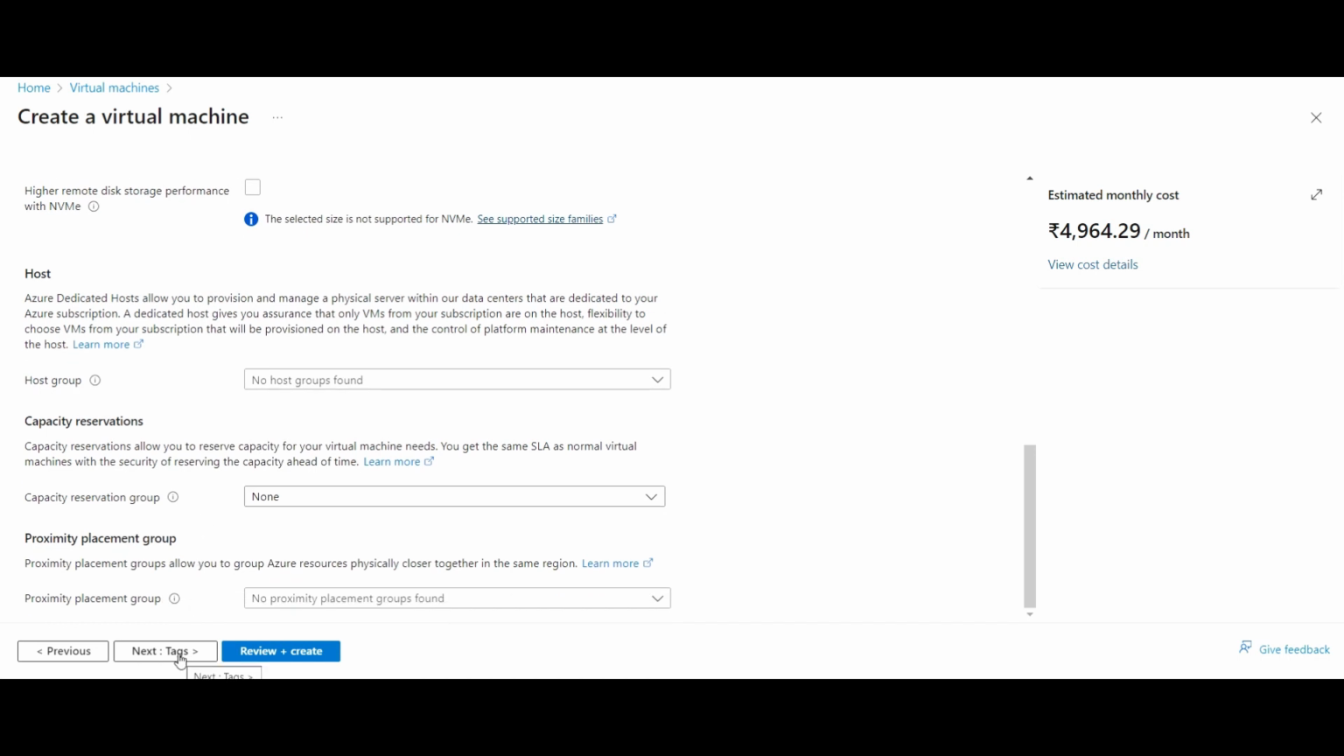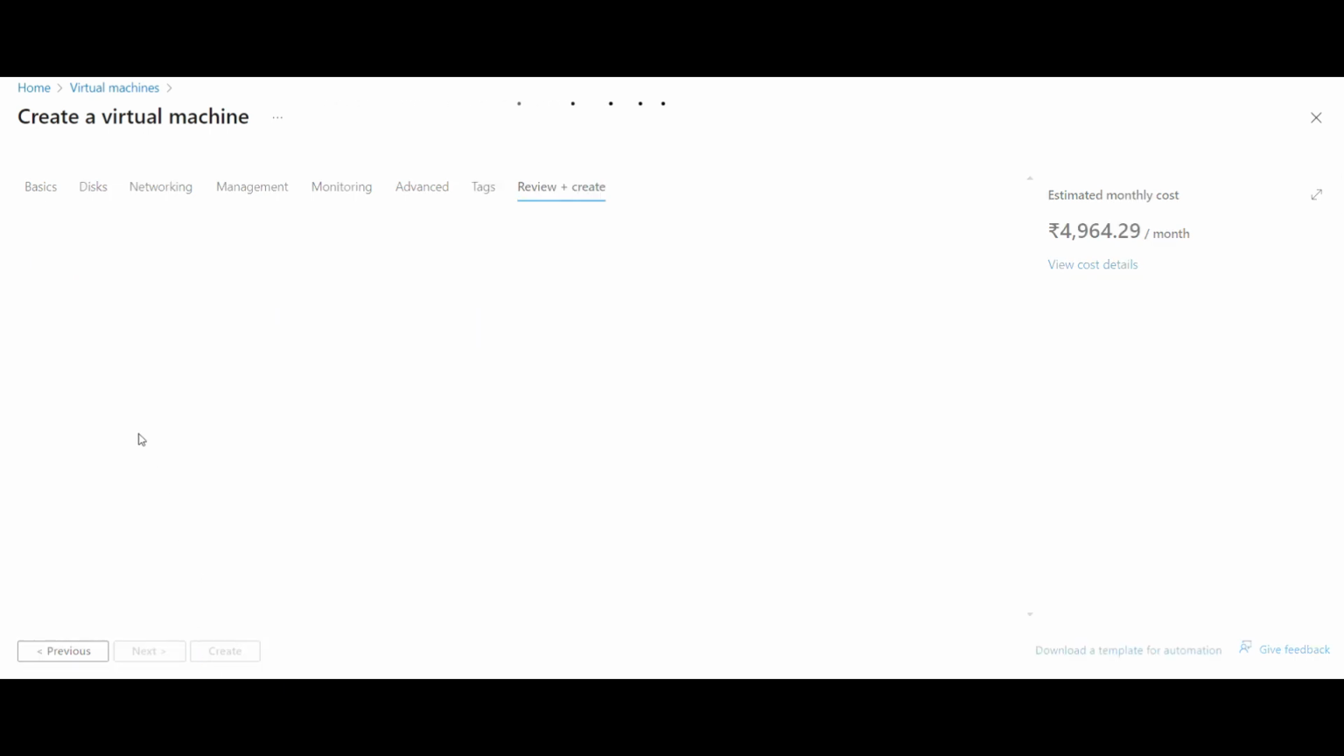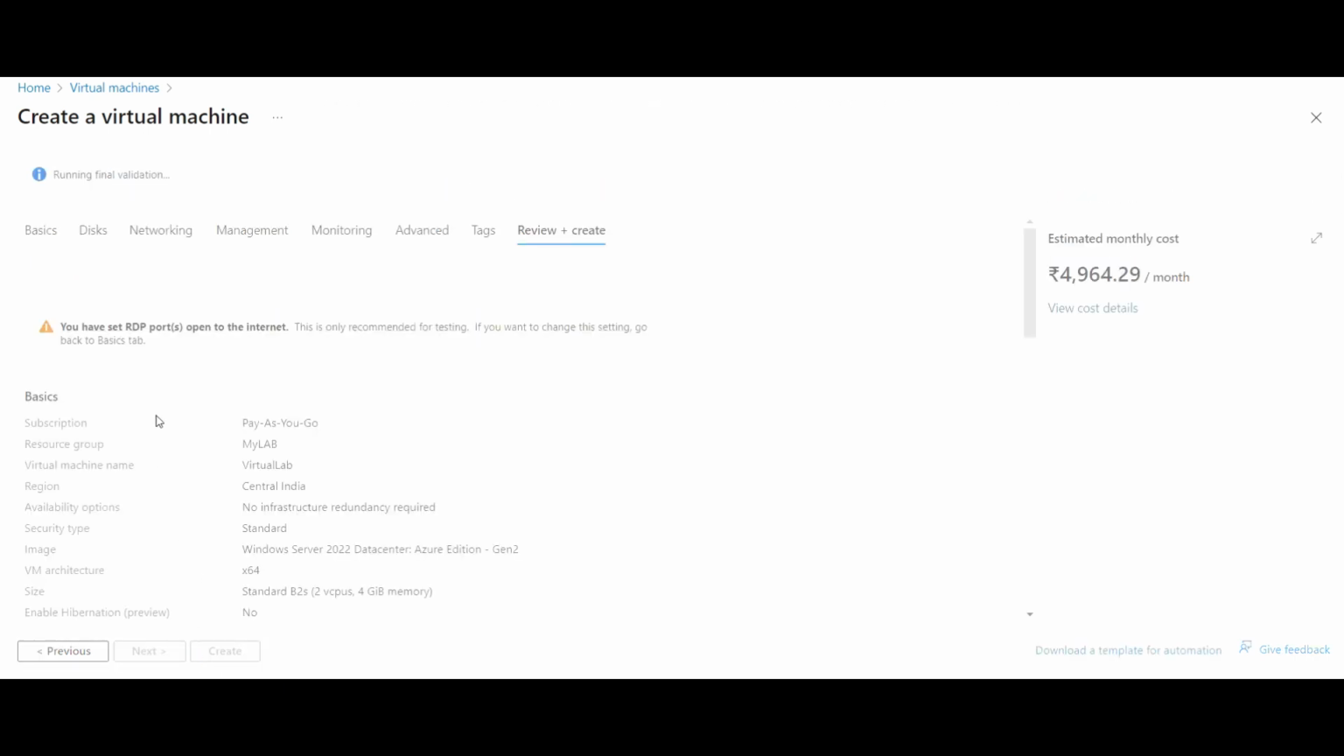Okay, and proceeding further to tagging. As you know, tagging is necessary for our cost management, or for segregating that VM to that environment, and normally we tag for cost optimization. So tagging should be mandatory for the production environment and for the organization. At this moment I'm skipping this one. I'm proceeding further to review and create.